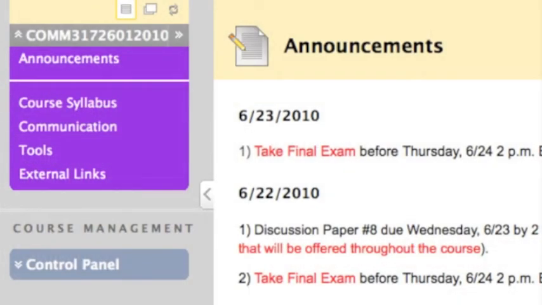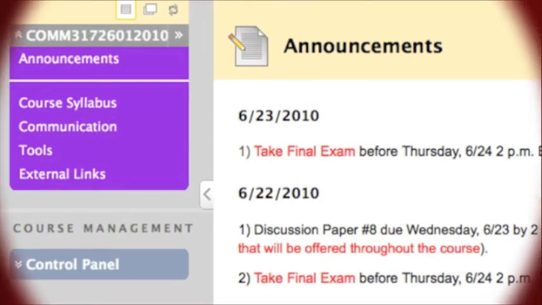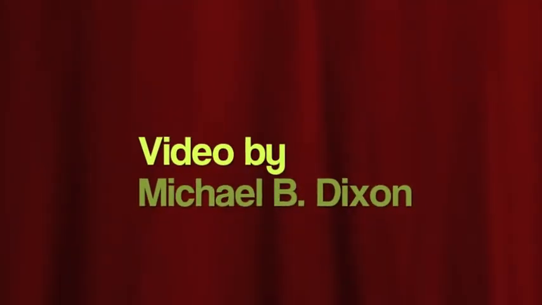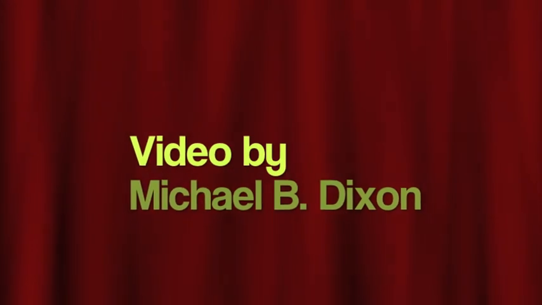Here's what the student sees. Notice the hidden areas and areas without any content are invisible to the student. So you never have to worry about your students clicking in an area that is empty. And that's just one of many cool features coming to Blackboard 9. Stay tuned.